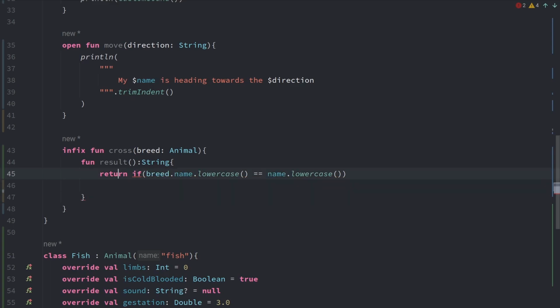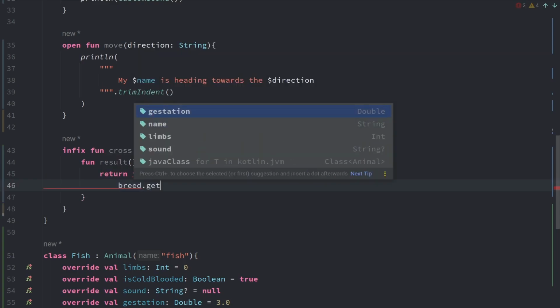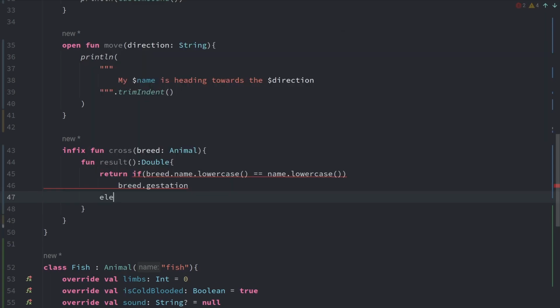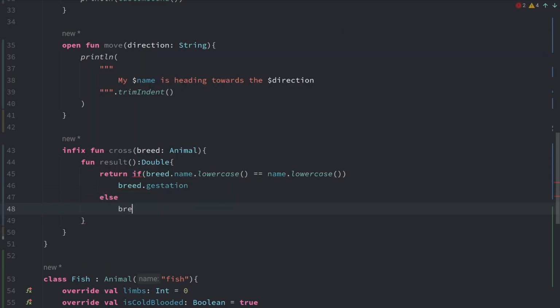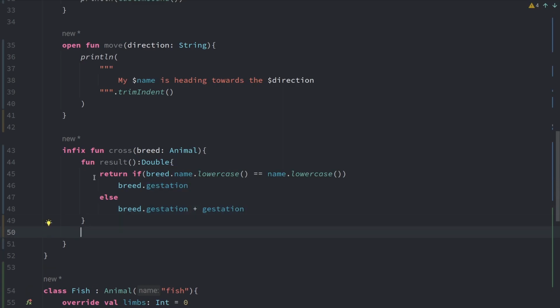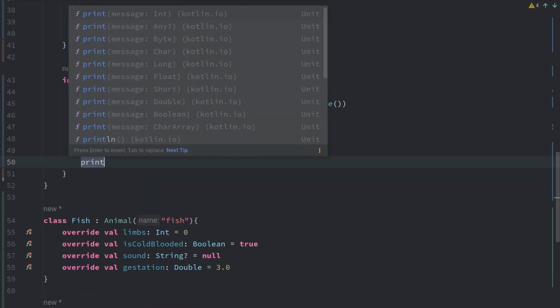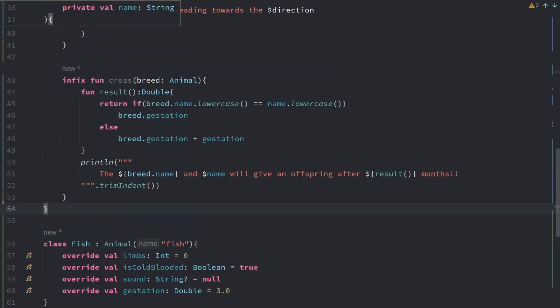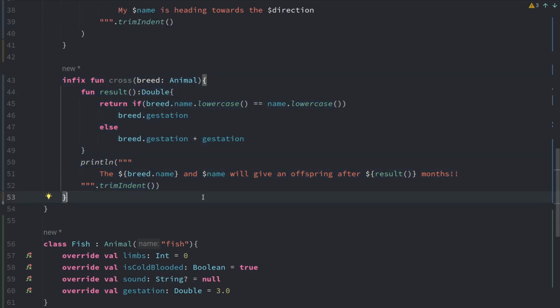Instead of having it as a string, let's use it as a double. We can have the value and then outprint something else. If they're the same, we can just pick breed.gestation. Else, we can have an addition of the two. Amazing. Lastly, let us print out a message. Great. We now have a function that allows us to cross two animal breeds.